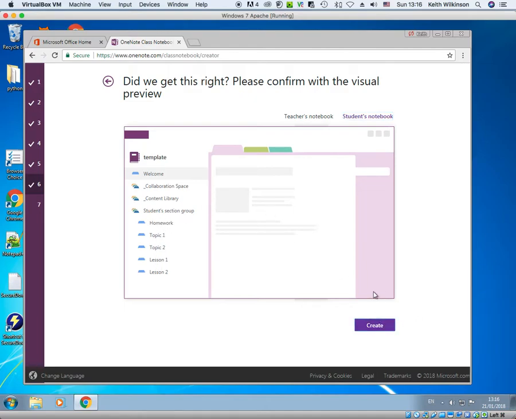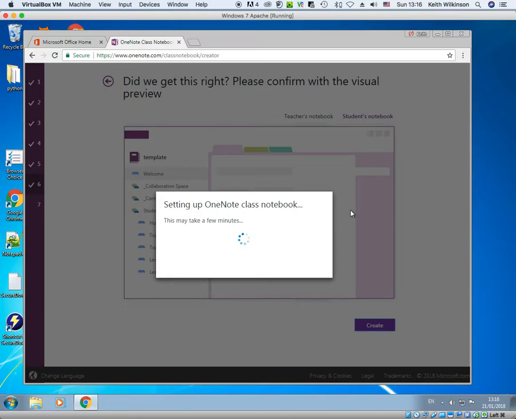And notice that the topics that we put in are sitting here. So if I create that notebook, it shouldn't take a few minutes, but it will take a fair amount of time.